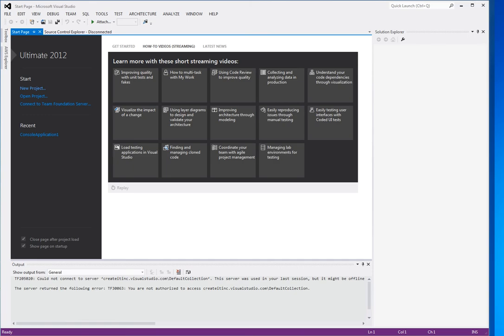Okay, this should be the first thing that you see when you open Visual Studio. You'll have your Getting Started page here, and you'll also have a few things that you can do: open a new project or open an existing project. You may not see this Connect to Team Foundation Server. I have a slightly different version of Visual Studio. I actually have Visual Studio Ultimate, which has a couple of additional tools in it.